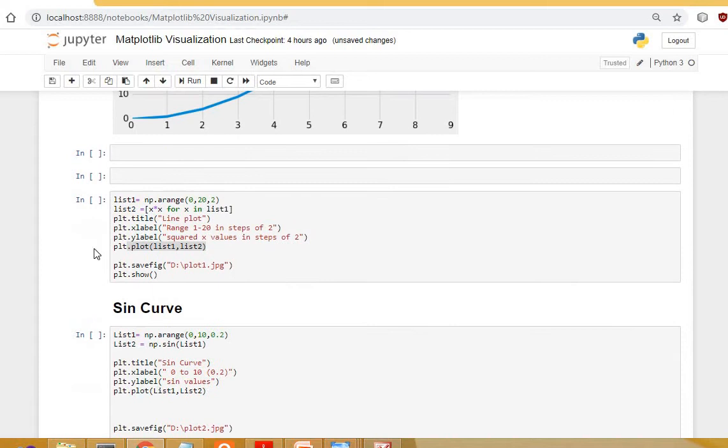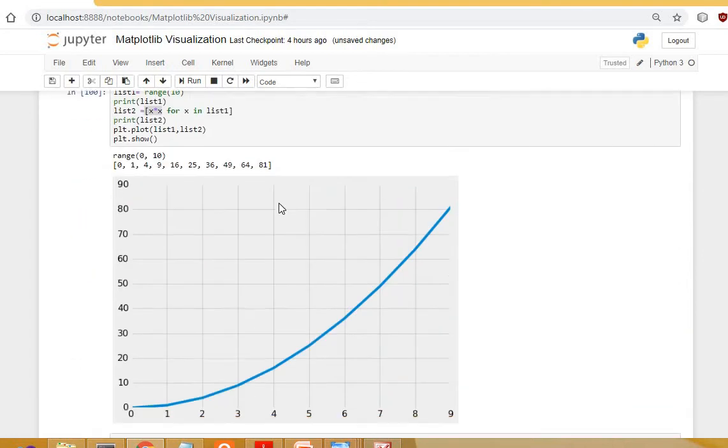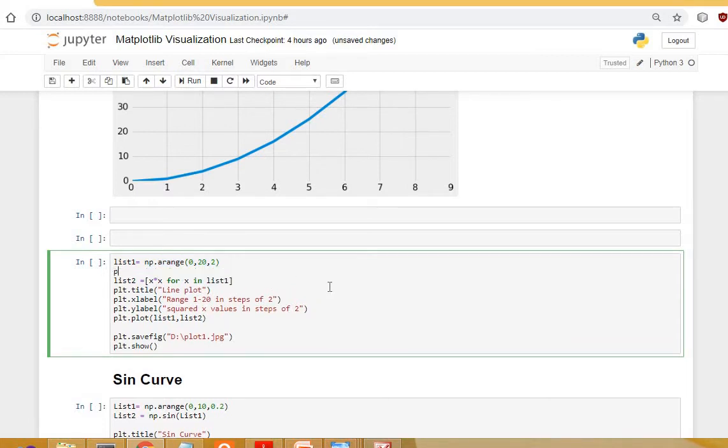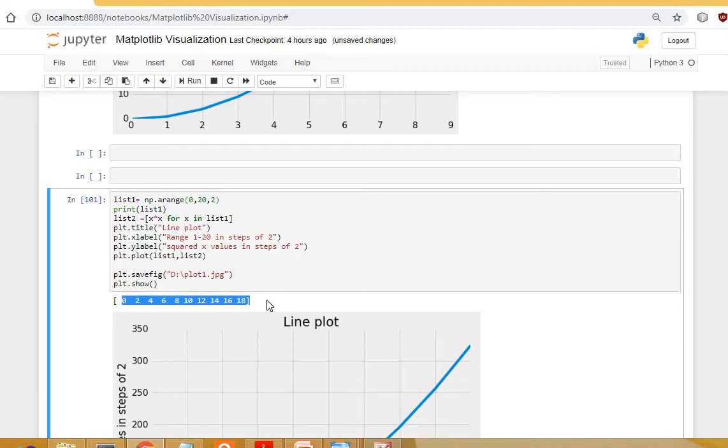Let's move ahead. We will have another list 1, that is from NP, NumPy. Remember, NP is an object of the NumPy library. NP.arange 0 to 20 in steps of 2. We will just print this list 1 and see what values are there. You can see it is from 0 to 20, where 20 is not included, in steps of 2.